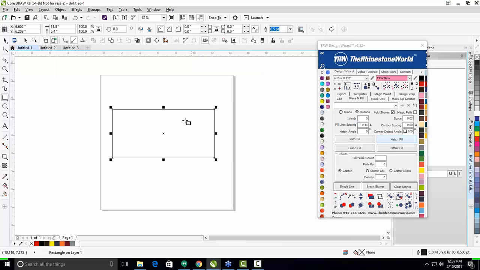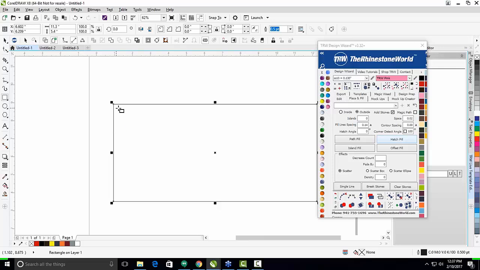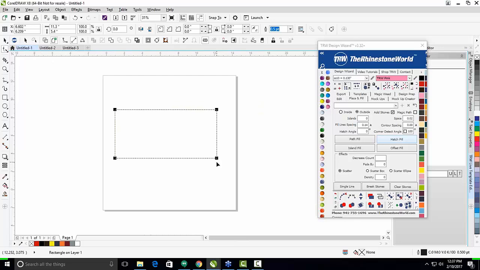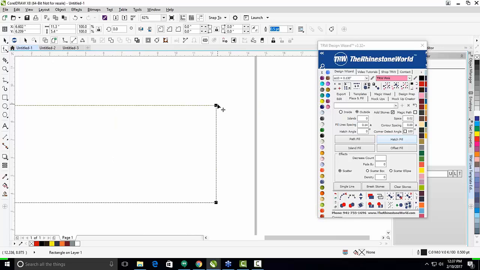Say you want a square, but you want these edges rounded instead. With the shape tool, I just click once. It'll put these black boxes on my edges, and then I can slowly pull these away, and you'll see how it shapes the corners.